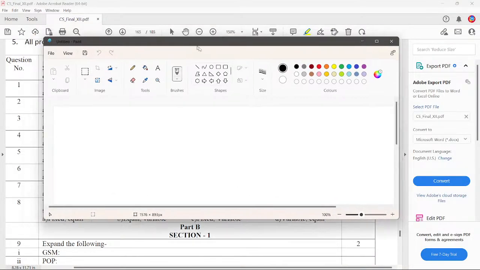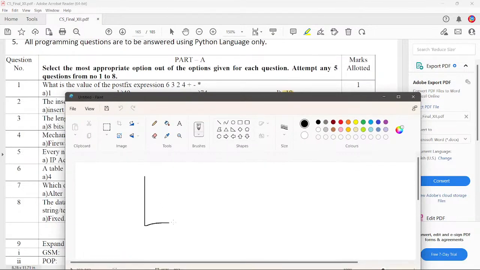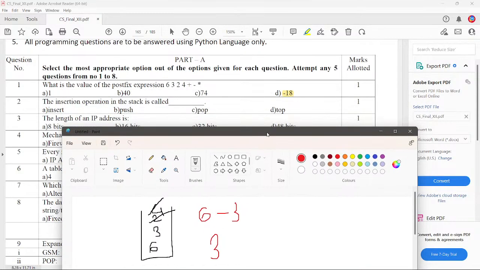See, here the equation is given: 6, 3, 2, 4. In the stack, you will insert 6 first, then 3, then 2, then 4. First it will encounter the plus sign. When you encounter the plus sign, 4 and 2 get removed and you get 4 plus 2, 6. So 6 is inserted. Then the minus sign comes: 6 minus 3 is 3. Now the multiply sign: 6 times 3 is 18. So that's why 18 is the answer.